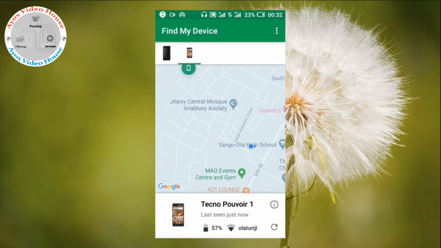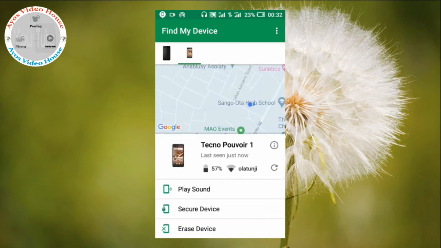You can even erase the phone from the phone you are using to track it. You can do a lot of things from it. You can even secure it. By securing it, the phone will be useless for anybody who has stolen it. So that's all about today's video.